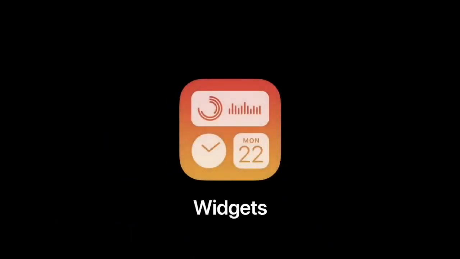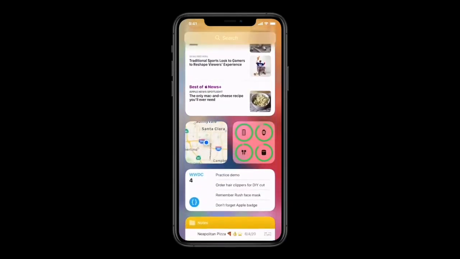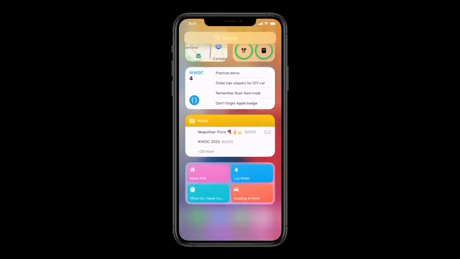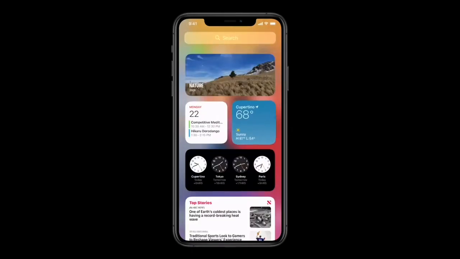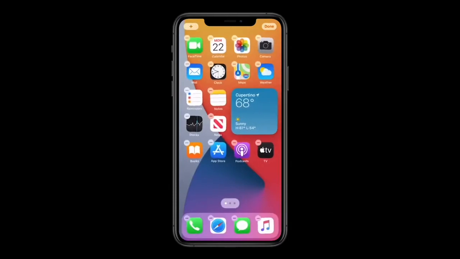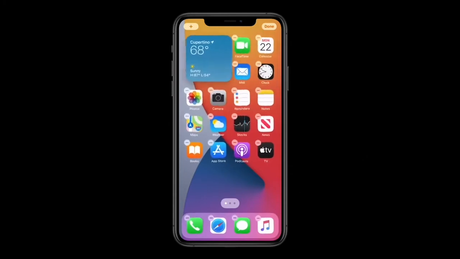Widgets. Today, widgets help you get information at a glance. Look at our new widgets. They're just beautiful. They now come in a variety of sizes, so you can pick just the right level of information for each one. So check this out. I'm just gonna tap and hold on the weather widget, and I can drag it out of Today View and onto my home screen. And watch, as I move it around, the apps just dance out of the way to make space for my new widget.